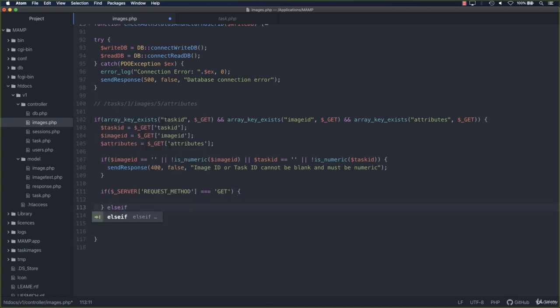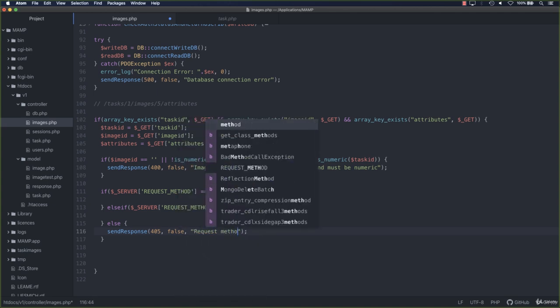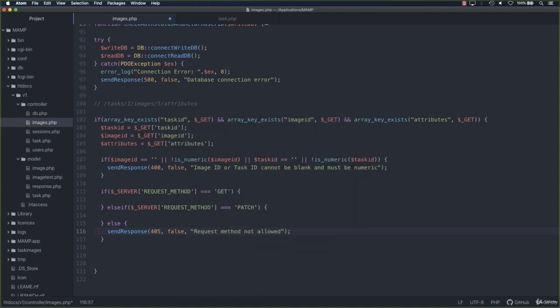else if server request method is equal to patch, oops, I forgot the quotes, or else. And what we're going to do for the else, it's just a 405 for the request method not found. So we'll send the response back, 405 code, false for success, and the message is request method not allowed.